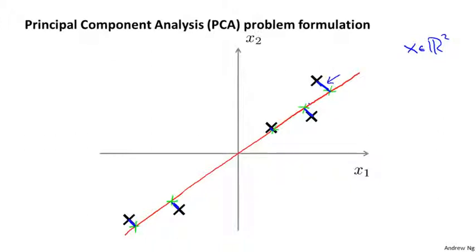So what PCA does formally is it tries to find a lower dimensional surface, really a line in this case, onto which to project the data so that the sum of squares of these little blue line segments is minimized. The length of those blue line segments, that's sometimes also called the projection error. And so what PCA does is it tries to find the surface onto which to project the data so as to minimize that.